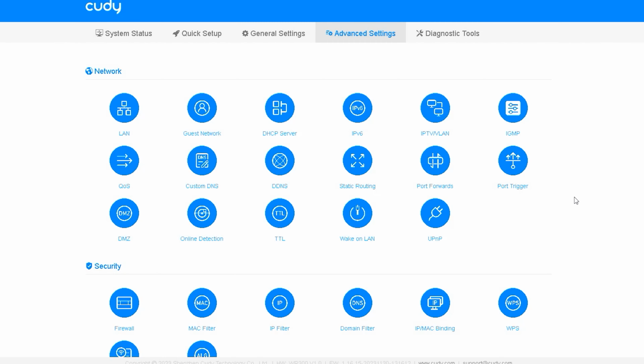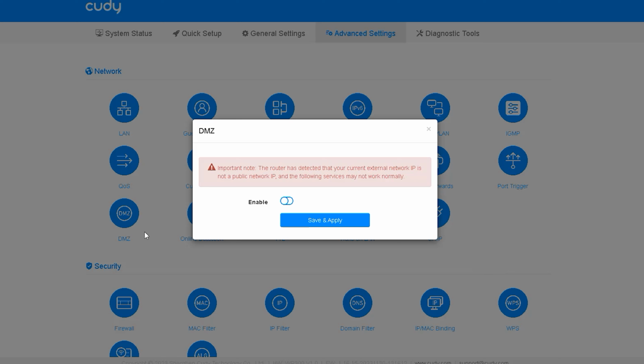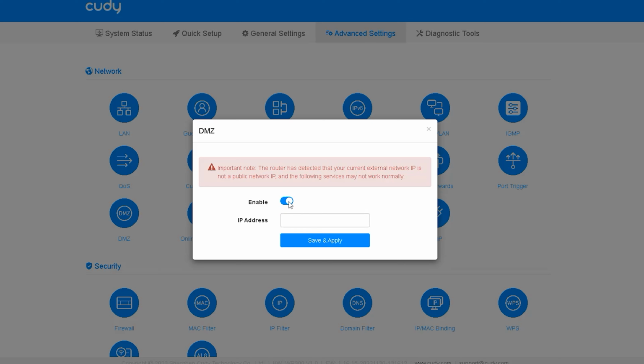A demilitarized zone, DMZ, in networking is a physical or logical subnetwork that separates an internal local area network, LAN, from untrusted external networks, typically the Internet. The purpose of a DMZ is to add an additional layer of security to an organization's LAN. It acts as a buffer zone between the internal network and external networks, such as the Internet, to mitigate potential threats.